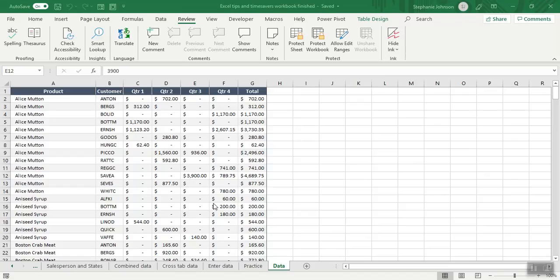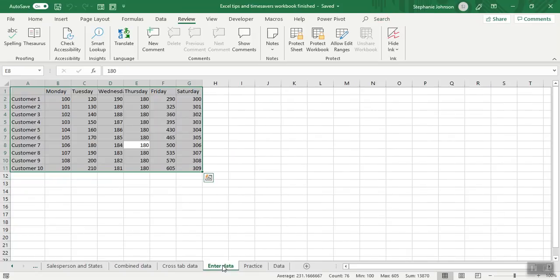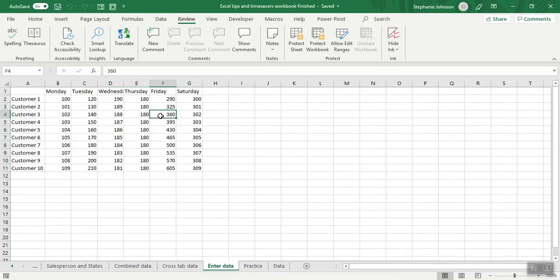On this spreadsheet, I want to be able to create formulas. I went over to the Enter Data tab, and I have some sales that are going to be in this area here. I have sales for 10 customers and then every day of the week except Sunday.